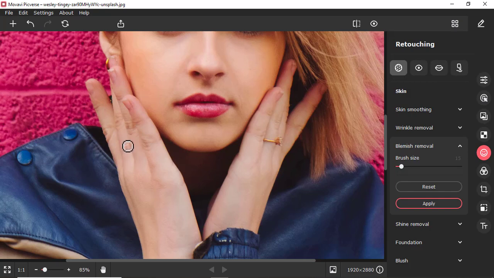As you can see there, just click to remove, just like that. Also here, I'll increase the brush a little bit. Now just click like that, click like that again. You can see the ring is disappearing. You can reduce the brush size. Then you can just rub like this, click like that, and it will just go away.